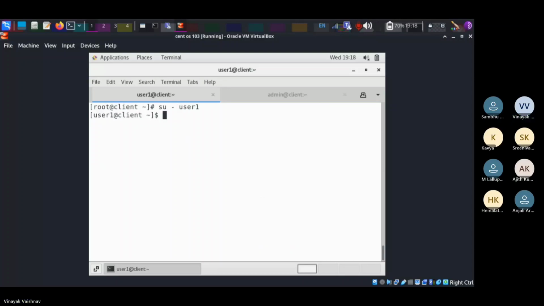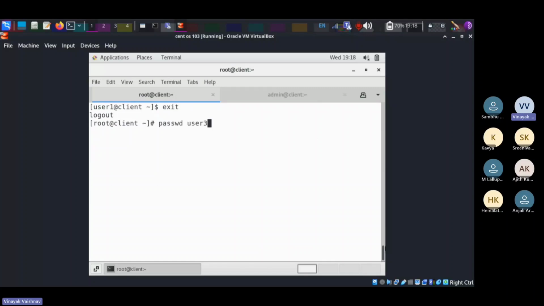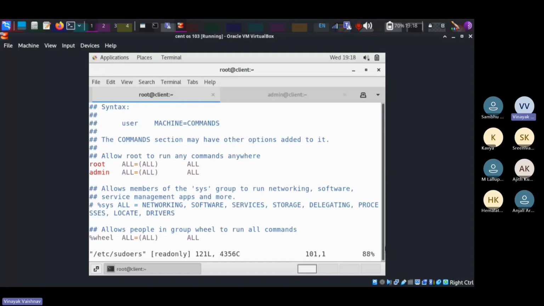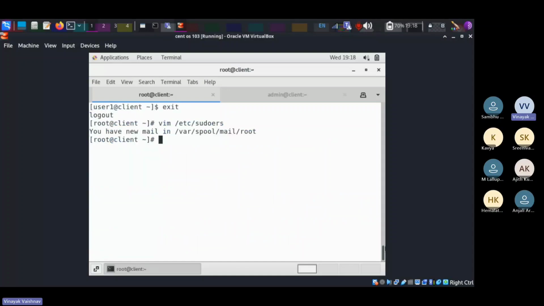And let's check the sudo access. Basically, sudo -i, and you can see user1 is not in the sudoers file. Now come to the sudoers file once again, and here we are going to add the entry of user1. User1 ALL. Okay, same permission as the root user. That means full root access we are assigning to user1.